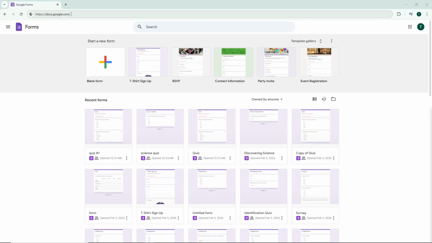Let's get started. First, open your web browser and navigate to forms.google.com. Once the page loads, sign in using your credentials. Make sure you're logged into the Google account that has access to the form you want to work with, as this is essential for viewing and managing your responses.